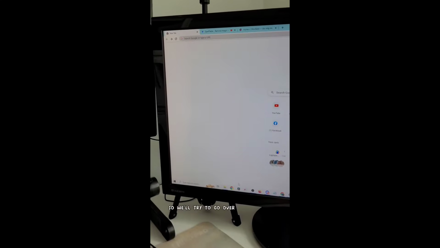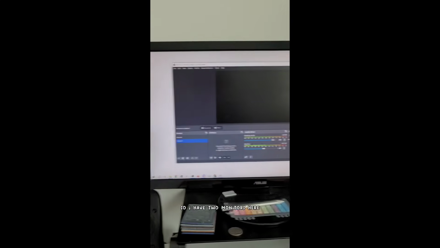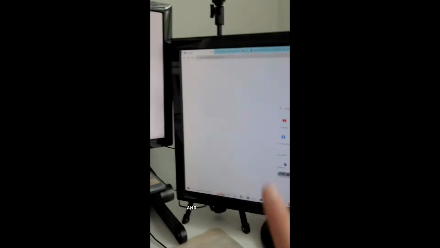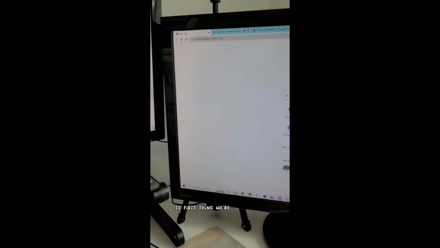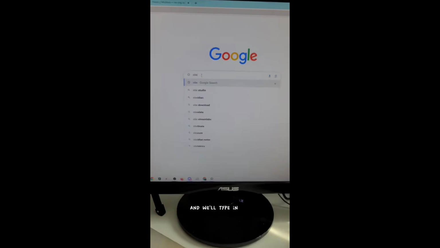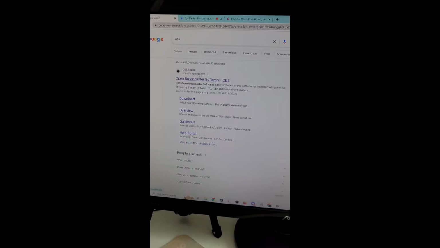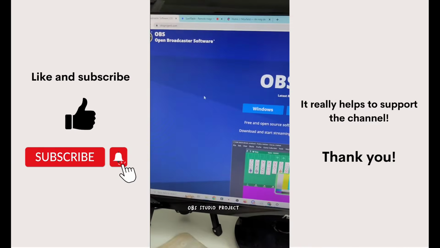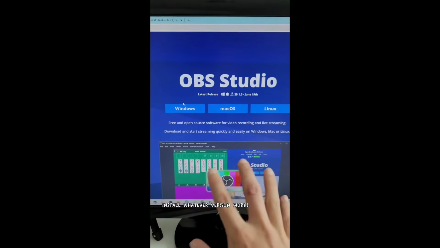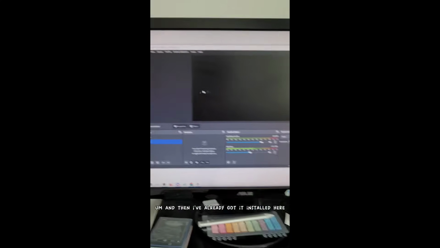So we'll try to go over this with me recording it from the phone. So I have two monitors here, which will help with having your Moxfield up and your Spelltable up. So first thing we're going to do is go into the search bar and type in OBS. We're going to look for the OBS software and download it. obsproject.com. Install whatever version works for your computer. And then I've already got it installed here and up right here.